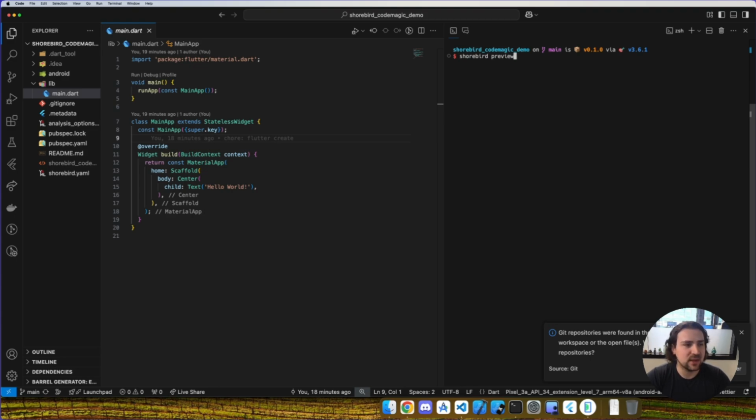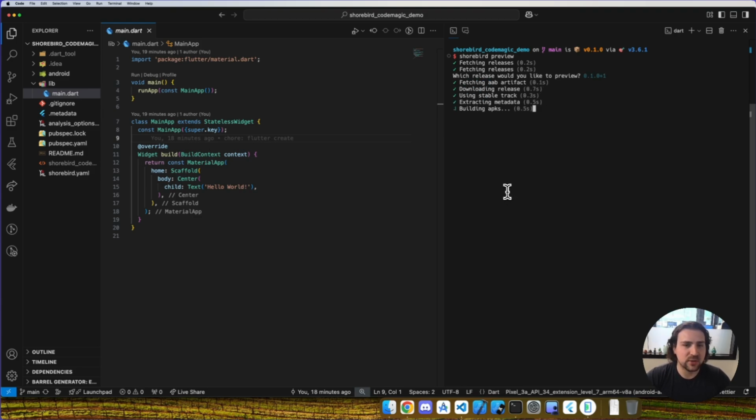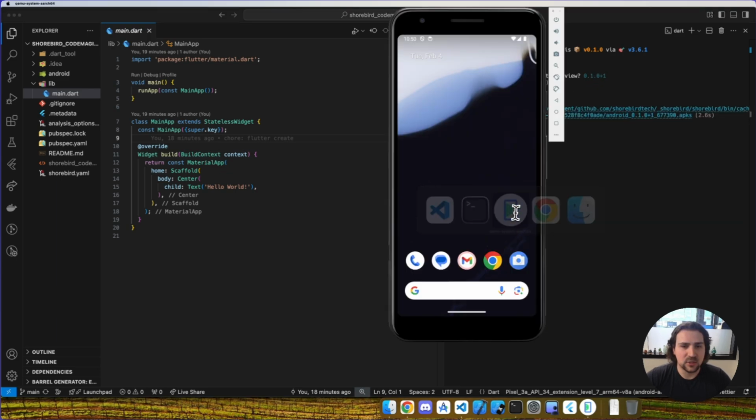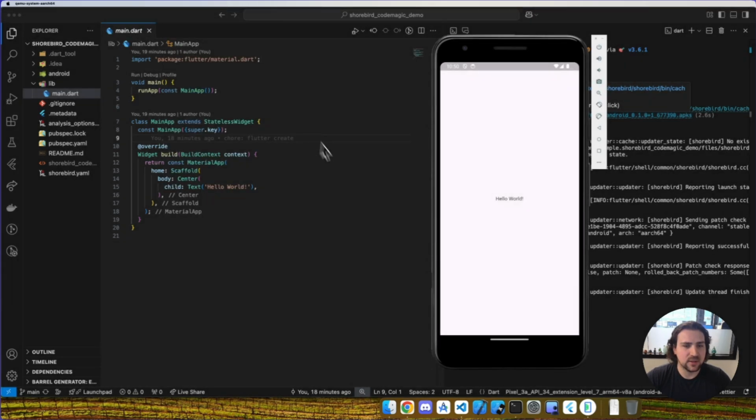Preview basically allows you to run releases that you've uploaded to Shorebird locally so that you can get the same local experience. It's similar to Flutter Run, but without the hot reload and everything. It's all release builds. So let's do a preview. We only have one version that we just created on Codemagic. And this should get installed on my device.